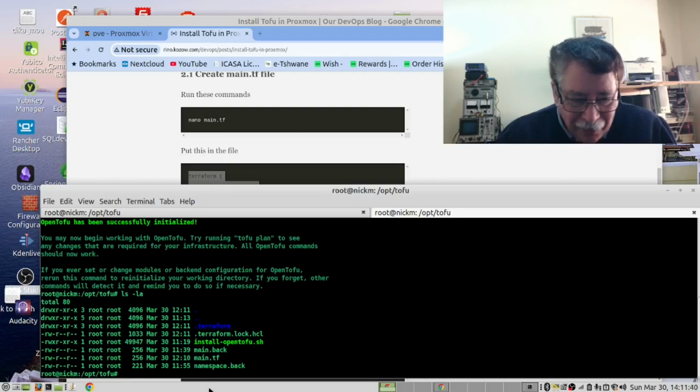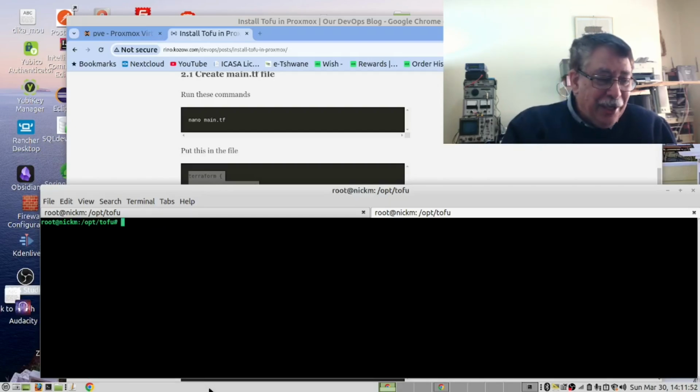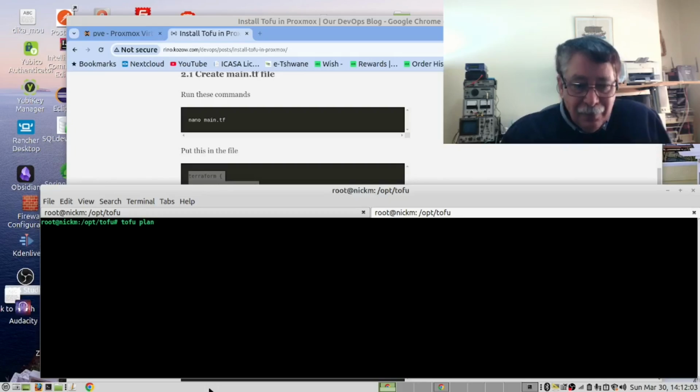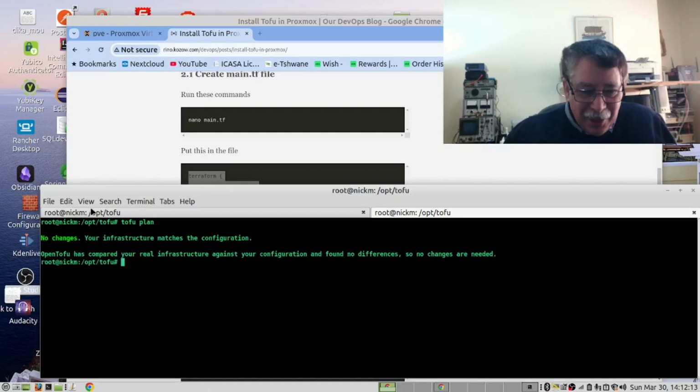There's our main file. After you ran terraform init, you would run terraform plan. Well, in this case, tofu plan. And because I don't have another tf file, it will tell us there's nothing to do. You'll see that here. No changes.